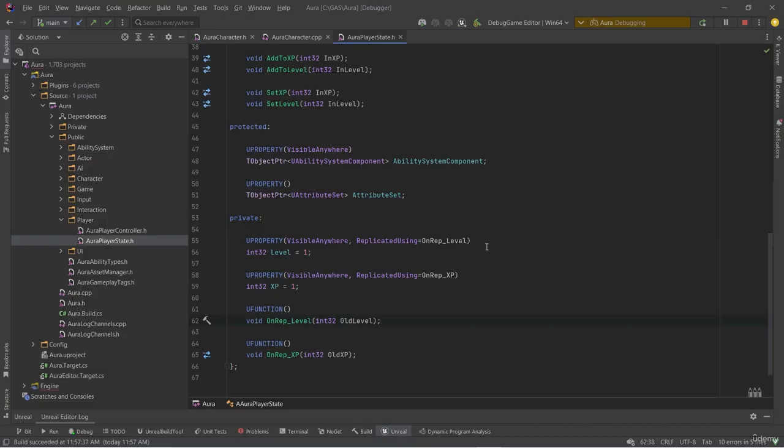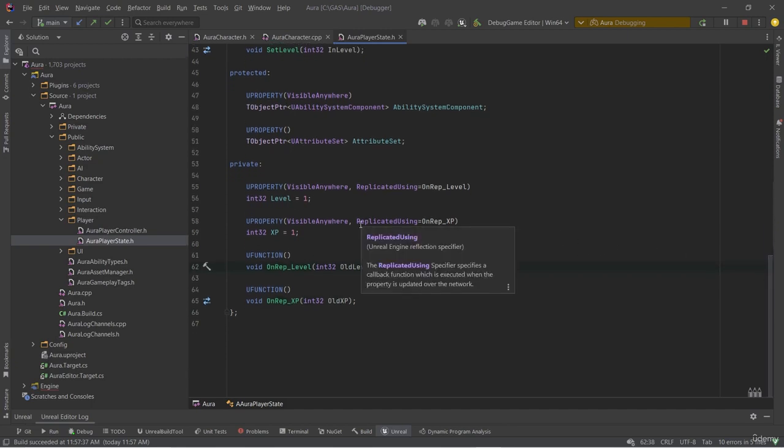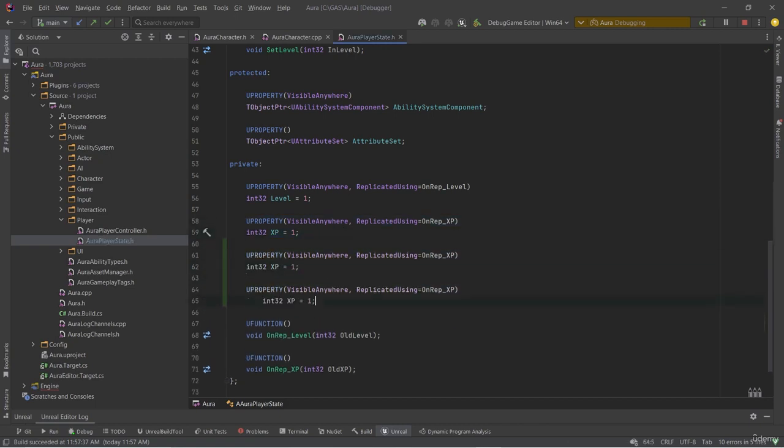Okay, so I'm in my player state class, and I'm going to need attribute points. I'd like to just knock out attribute points and spell points at the same time, so I'm going to add both of those. So this one, I'm going to rename to attribute points, and the rep notify will be on rep attribute points, and I'm going to start it off with a value of 0. And the next one will be spell points, and this will use a rep notify on rep spell points.